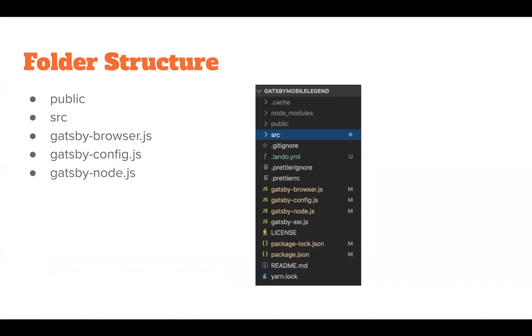So here we have the public folder that contains all the generated static files. So basically, when you run Gatsby build, that's where the static files are generated. Then the src, so basically it contains templates, pages. So that's where we place our template files. Then gatsby-browser.js, then gatsby-config.js file, and then gatsby-node.js. So those are the only files that we usually will touch, we're going to modify.